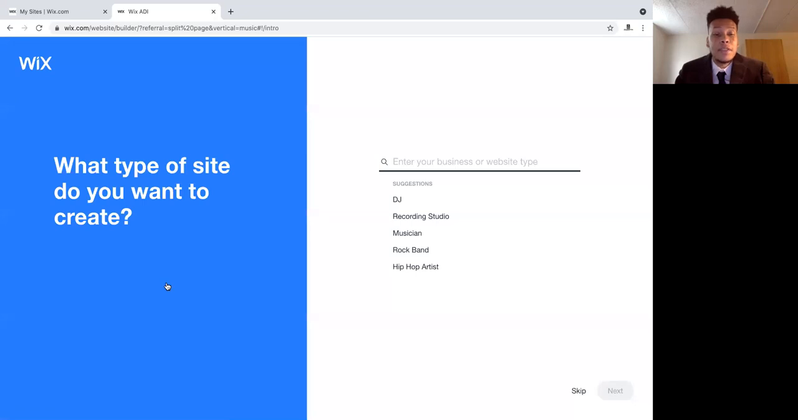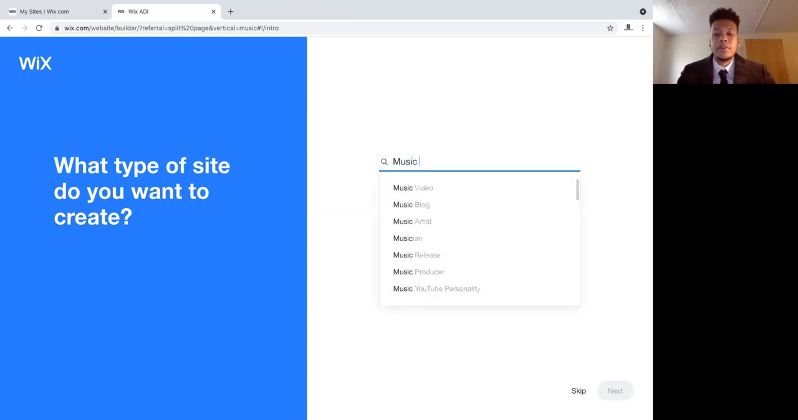Now it asks, what type of site do you want to create? It says enter your business or website type. And since I selected music, again, it's important to be as personalized with this as much as possible. They suggest DJ, recording studio, musician, rock band, hip hop artist. Since I'm a music producer and they're sort of relevant, but not exactly what I want, I'll type in music producer. And that's one of the first options that come up. They also provide me with a number of other suggestions that I can choose from. But I'm just going to click on music producer. Okay, we type that in. Now let's click on next.